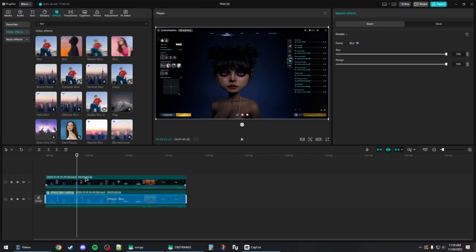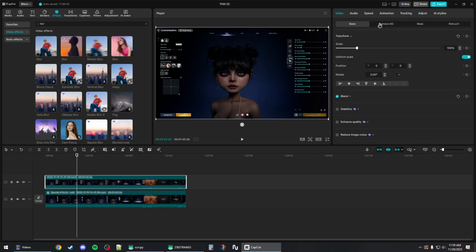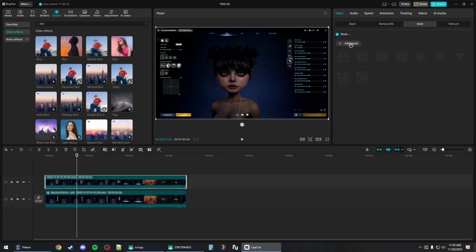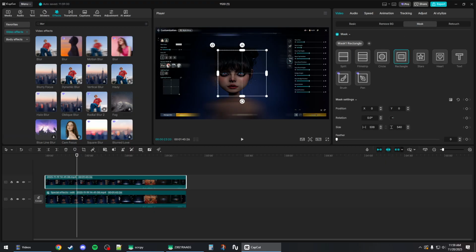Now click on the first video, and then you want to go to the top right side and click on mask, which is this one, category mask, and then click on add mask, and then basically adjust this square around the part of the video that you want to blur.